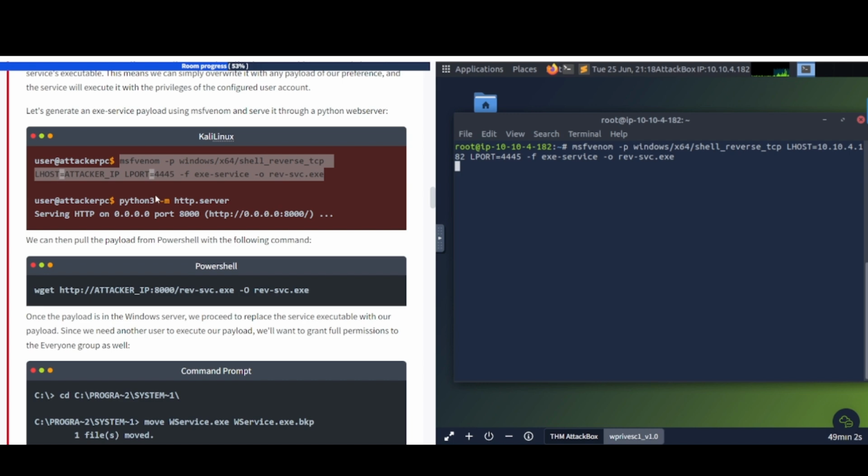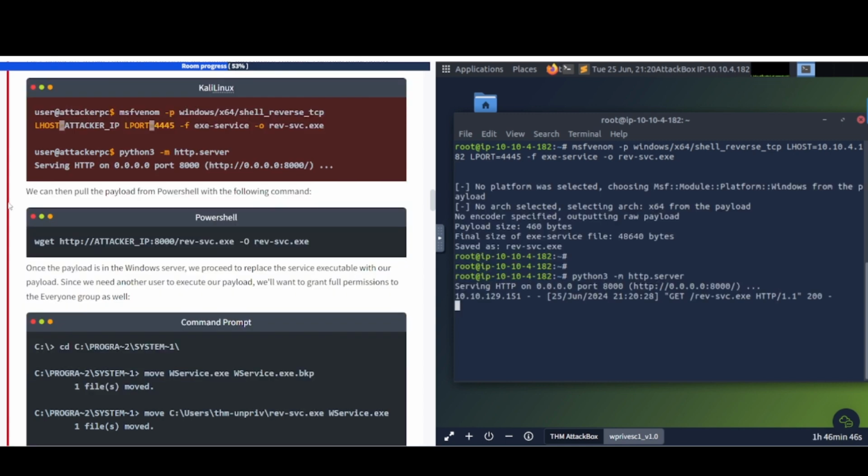And then we're going to set up a Python HTTP server. So I'm going to go ahead and copy this. Now, as soon as this finishes running, we can drag this over to the victim machine, which is that Windows box.